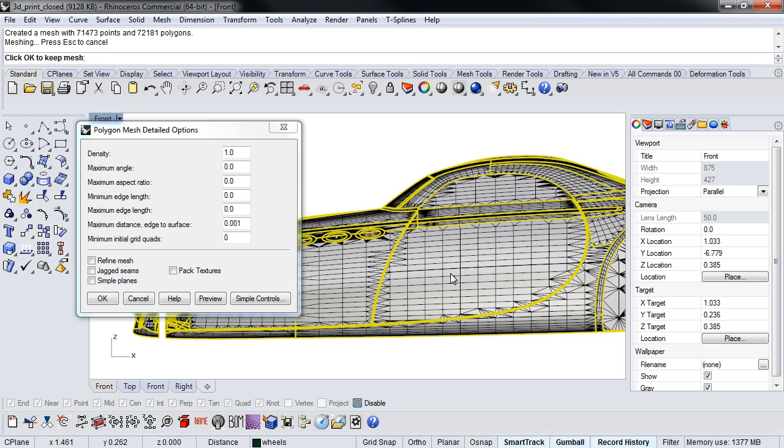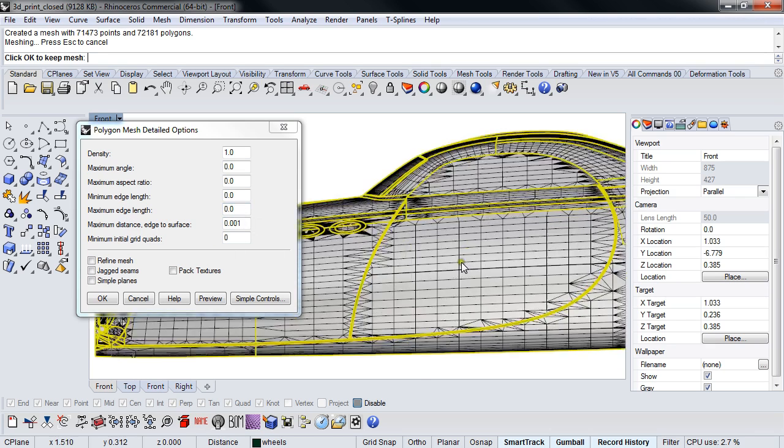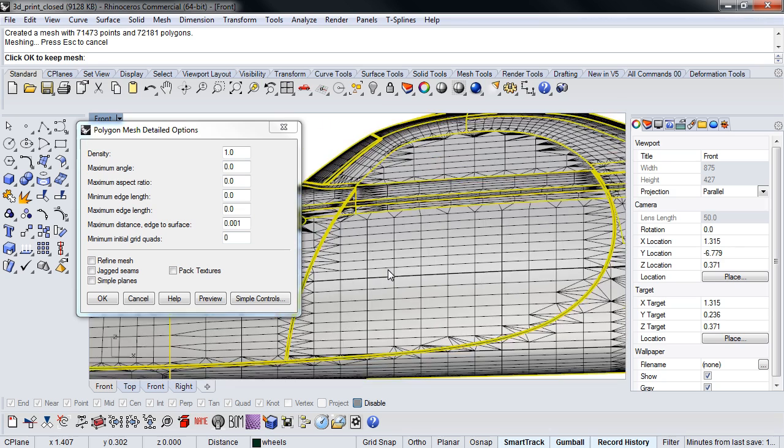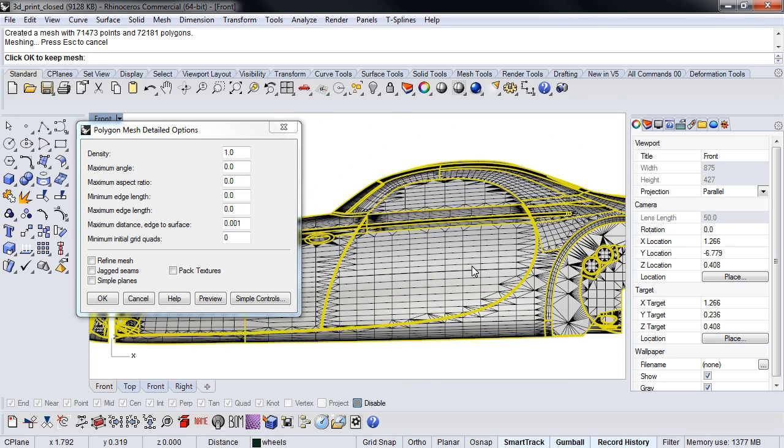So let's look at maximum edge length. Maximum edge length defines how long one of these sides can be. This is the longest that this can be. And right now we don't have it driven, so Rhino's just figuring out what it wants to do and go from there. If I crank down maximum edge length, let's say the model's 3 inches long, let's say I do 0.04 of an inch and preview that.